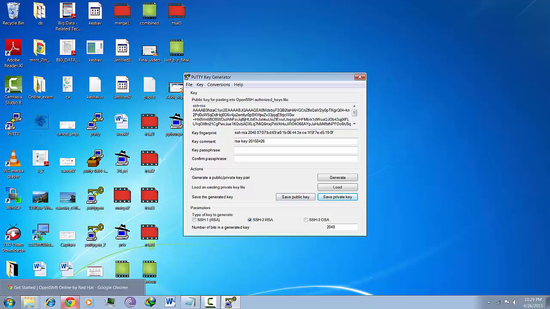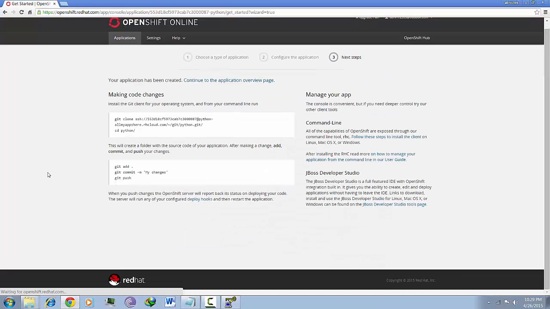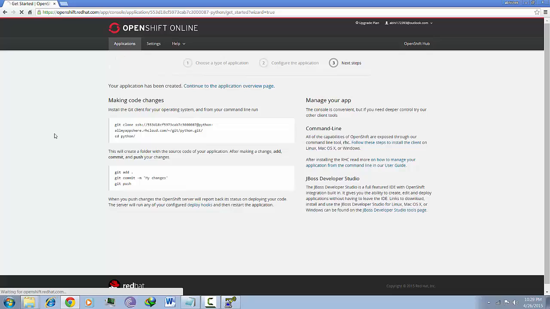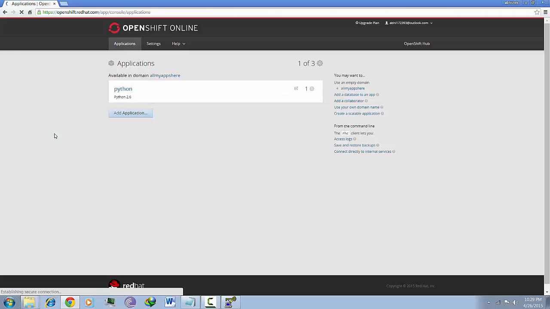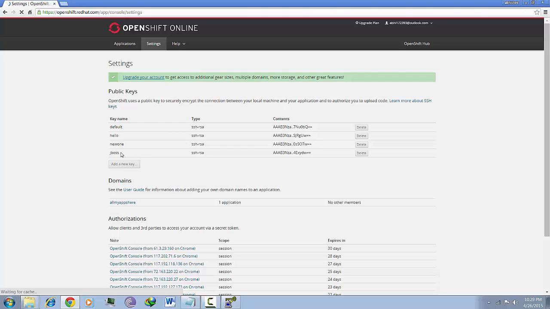And now if we go back to the browser and if we navigate to the application page, we can see that the Python application is being created. And I'll go to the settings to add my newly created public key. I already have a list of public keys, but since I don't have the corresponding private key, I cannot use any one of them. So I'll choose this option, add a new key.